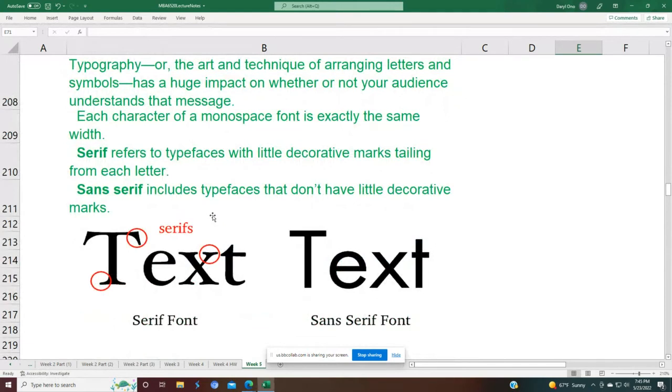Here are two fonts. The one on the left is the serif font, and you could see the little serifs or decorations attached to each letter, versus the sans serif font, no decoration. It's just a pure font. So depending on your application, a serif font or a sans serif font could be more effective in your data visualization.